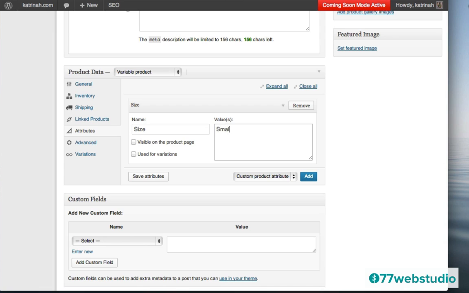The values will be the different sizes, all separated by this pipe symbol. So small, medium, large, that sounds good. Then I want to check these two checkboxes because I want these attributes to be visible on the product page, and I also want them to be used for variations. So I'm going to click on both of these right here, and I'm going to click on Save Attributes to save the attributes.